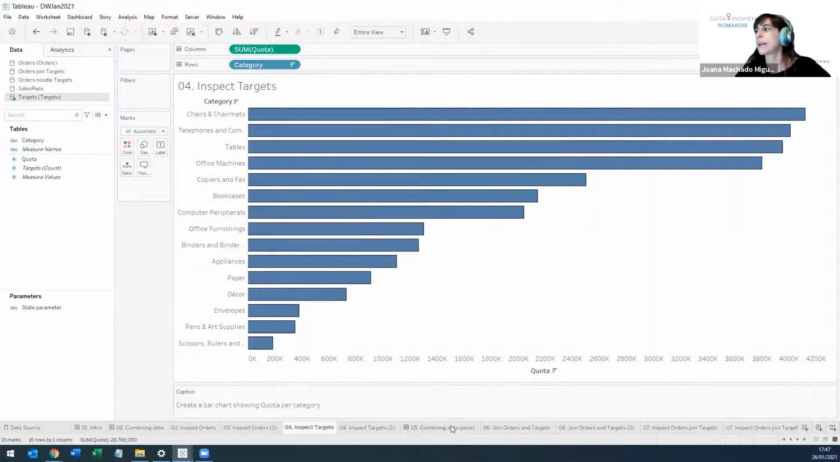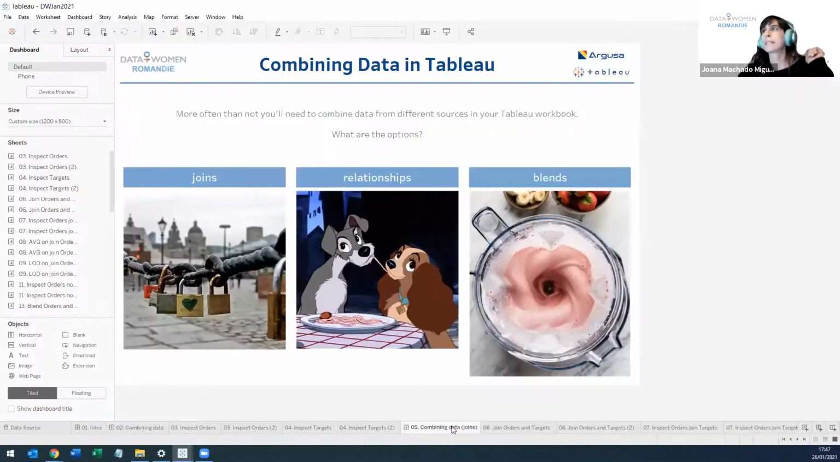All right, so let's try to combine these two so we can check if we're meeting our quotas, our targets in sales. There are basically 3 ways you can combine data in Tableau, and we're going to go through all of them. They are joins, relationships, and blends. So let's start with joins.